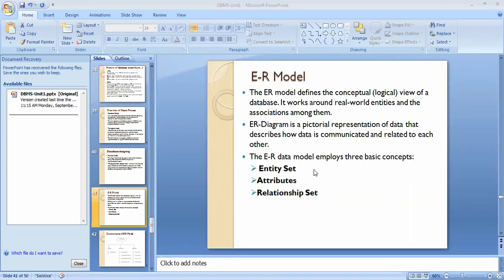The ER data model employs three basic concepts: entity sets, attributes, and relationship sets. These are the three important concepts under the ER model. Let's see them one by one individually.